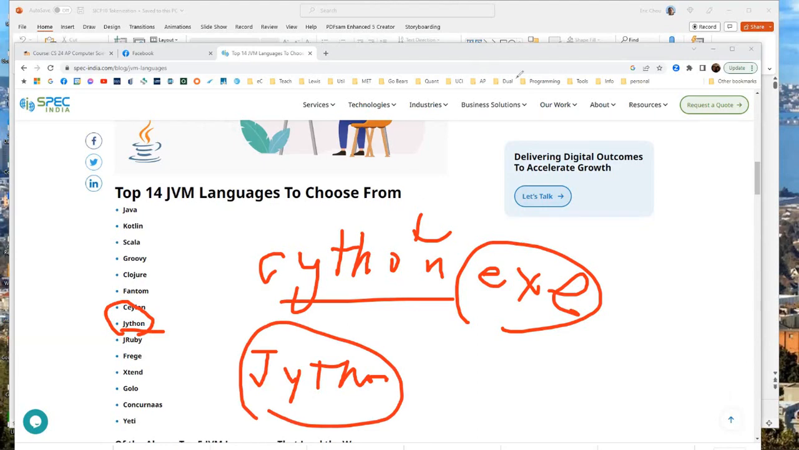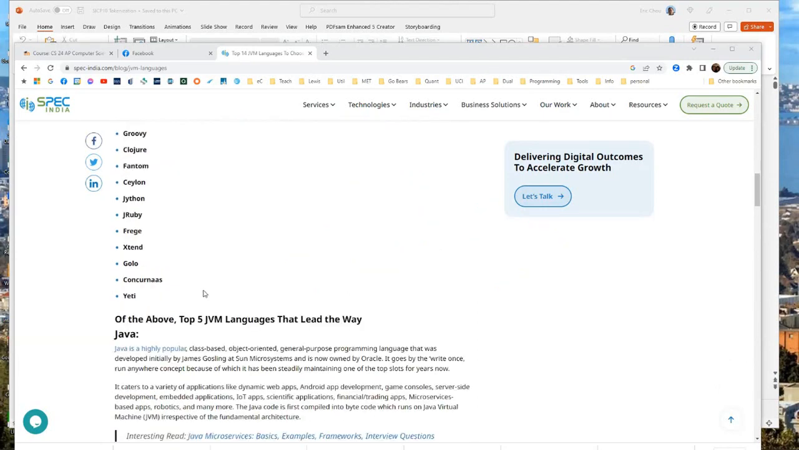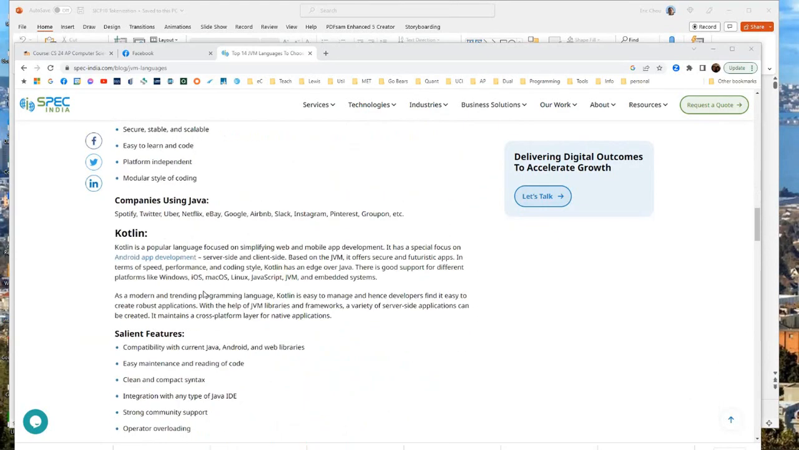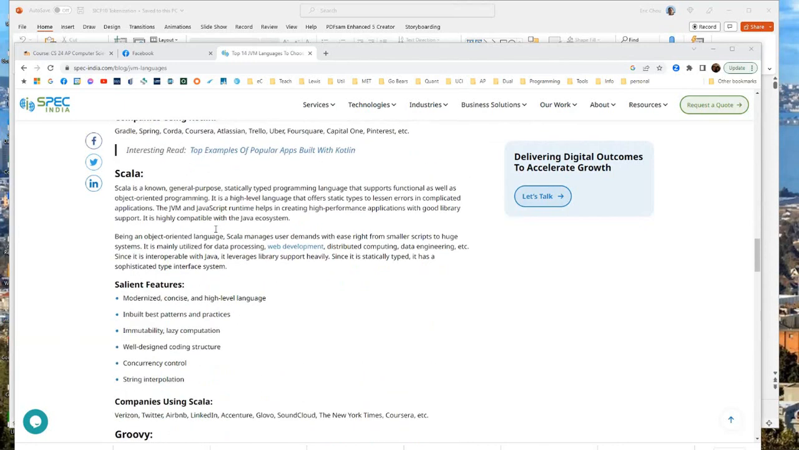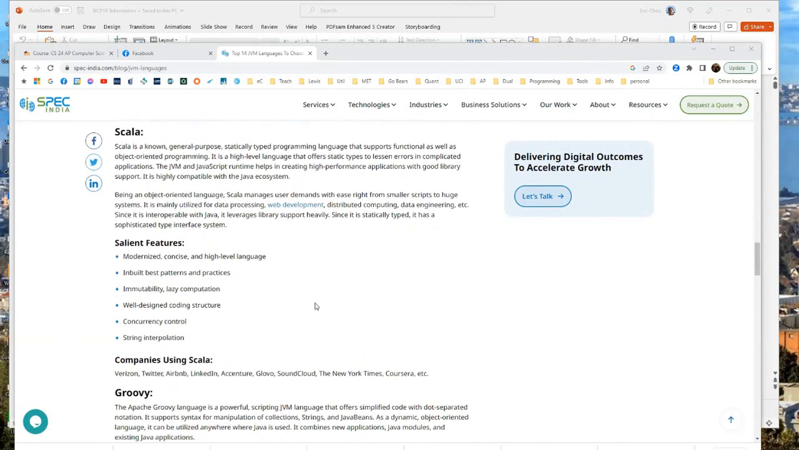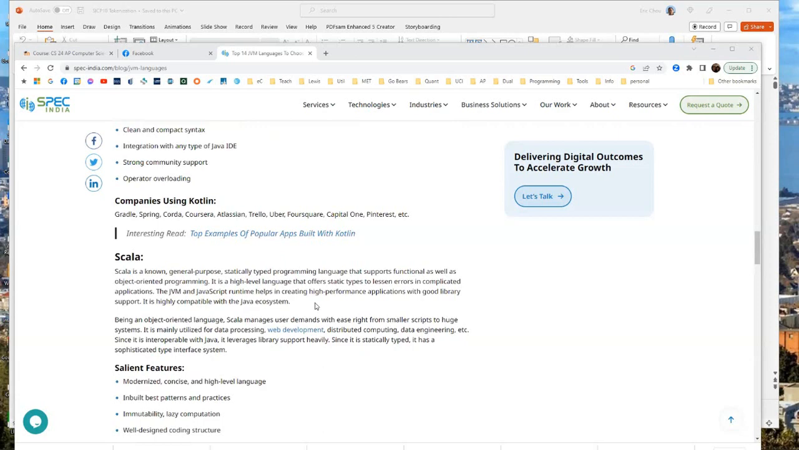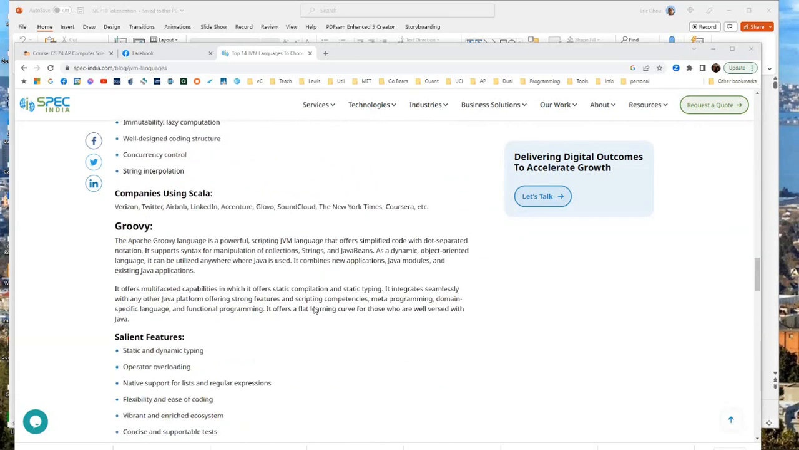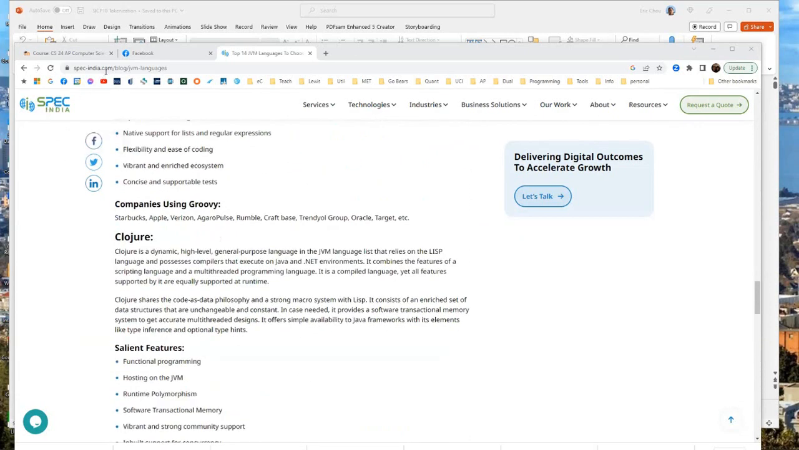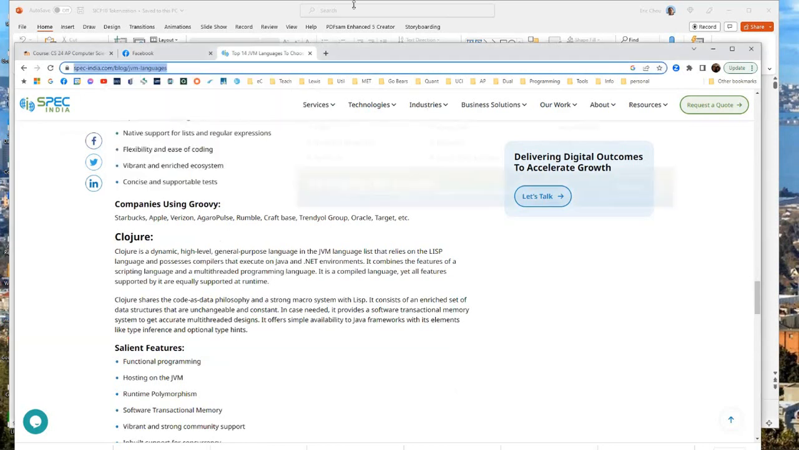Okay, so these are the virtual machine versions. Kotlin is very famous, Scala is very famous. Okay, these are typical data science type of programs. So these are the languages that run on the Java virtual machine. I posted this one in the chat box.